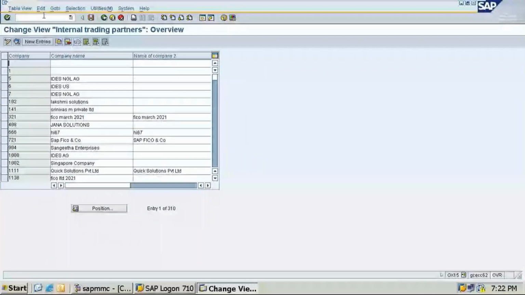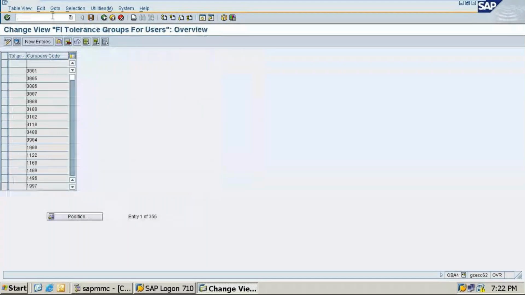Likewise, here you have to click slash n, what I gave last, OBA4, directly I'll go to the tolerance group. Likewise, I'll give slash n again, you click on the T code bar, slash n. I want to create one GL account, FS00, enter.